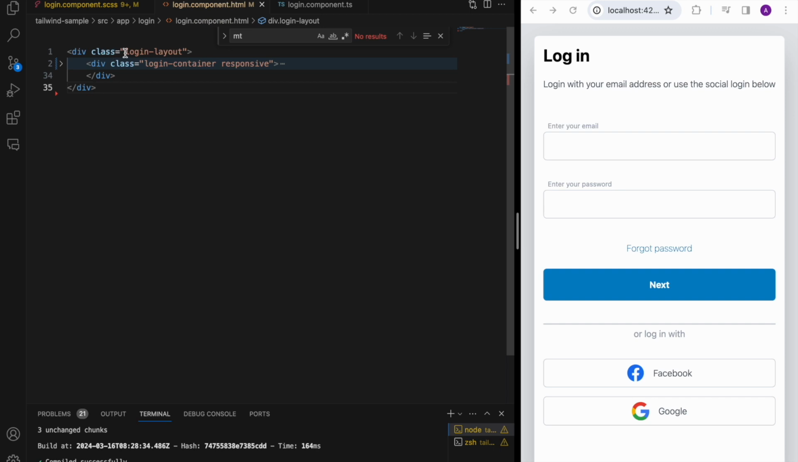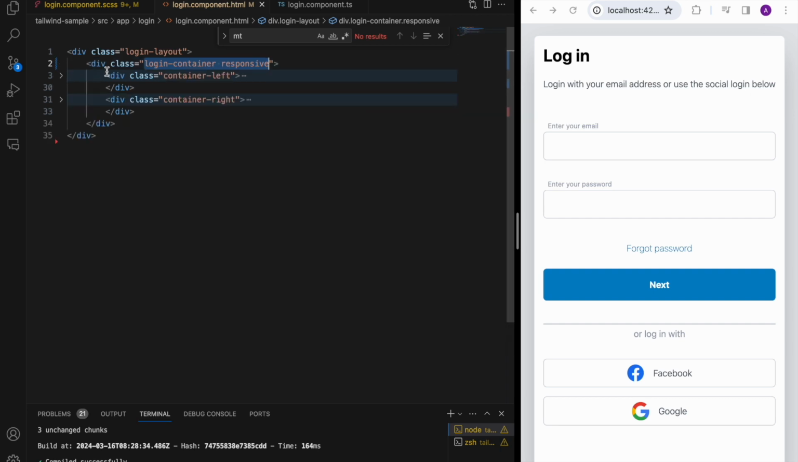Here we have this outer div with a class of login layout. So this is the grayish background area that you see here, and within this div we have another div which has these 2 different classes, login container and responsive. Both of these are custom classes and not Tailwind specific ones, and I will be explaining them in a little while. On expanding this div, we have 2 divs with a class of container left and container right.